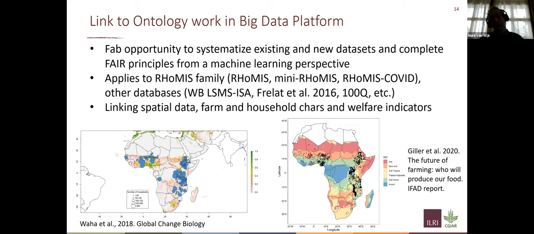I was involved in the development of that one, and it is of course very much linked to questions that are also in RHoMIS. So there is a strong link possible, and easily linked. And of course, if that would happen, we could much more easily link spatial data, farm household characteristics from different sources, and welfare indicators, and do a cross-site large-scale analysis.